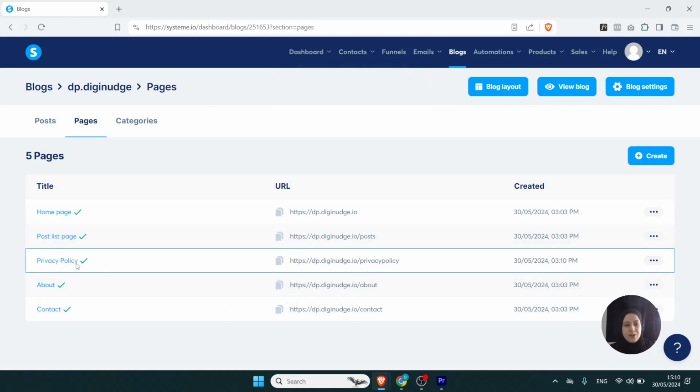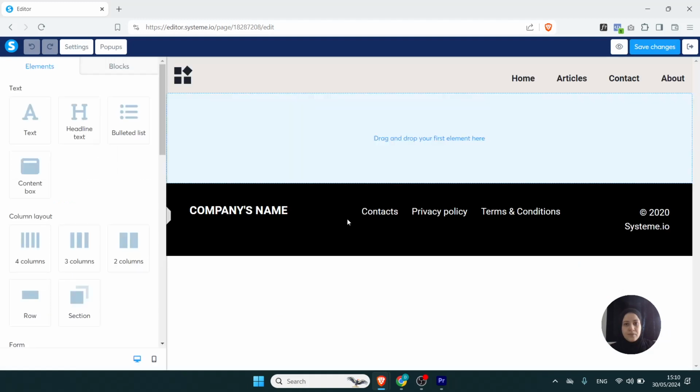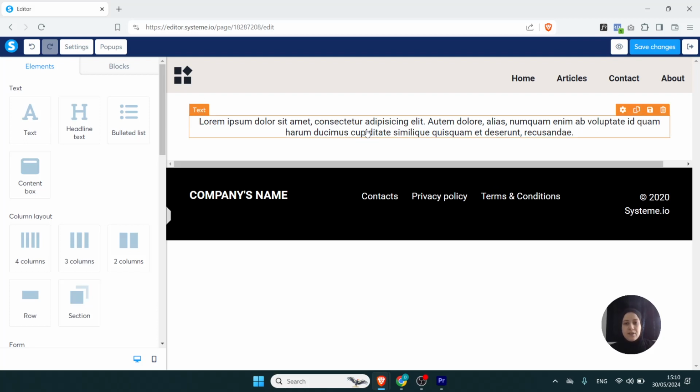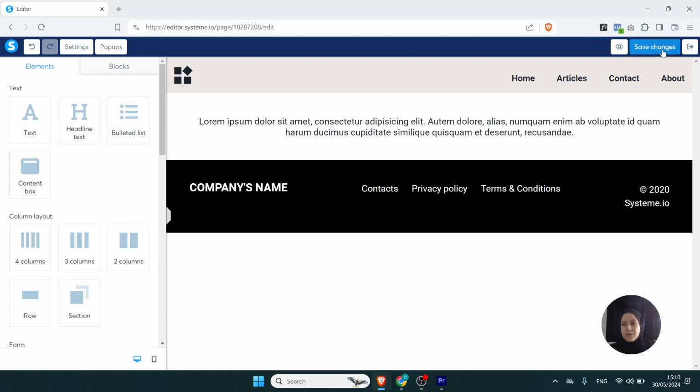and it is created. Once it's created, you click on it and drag and drop your privacy policy, drag a text, and add your privacy policy.